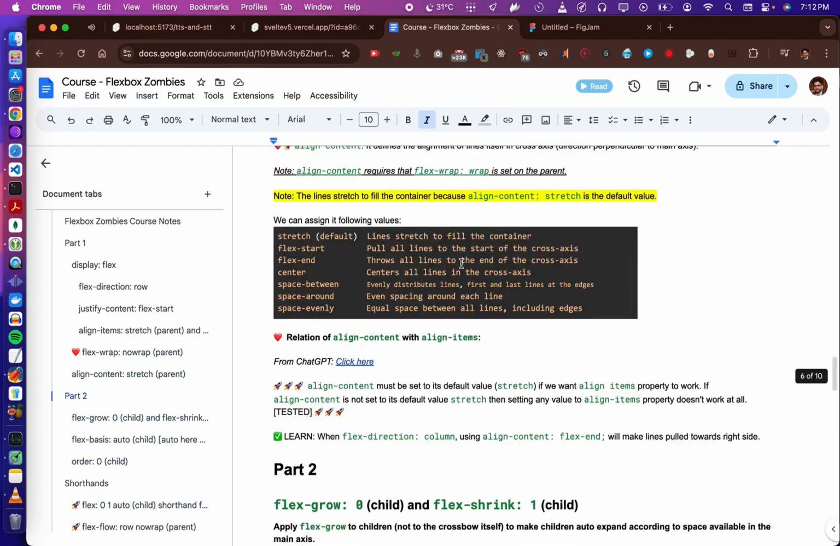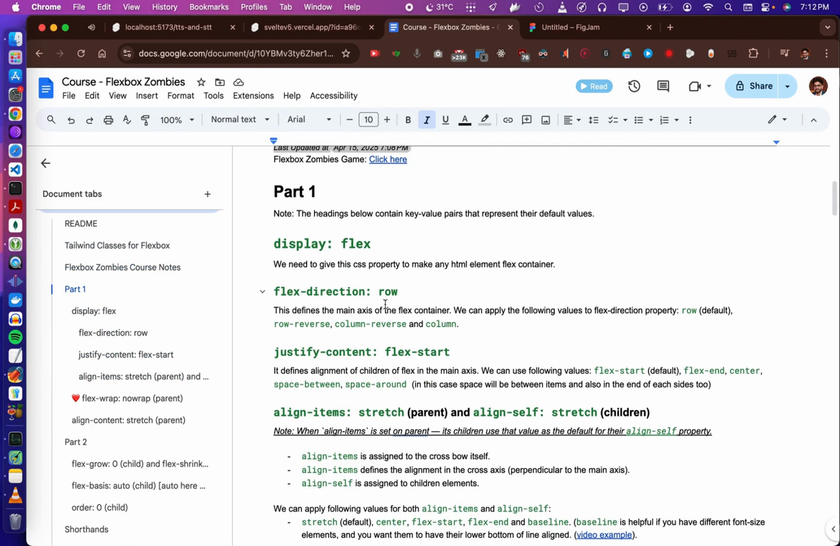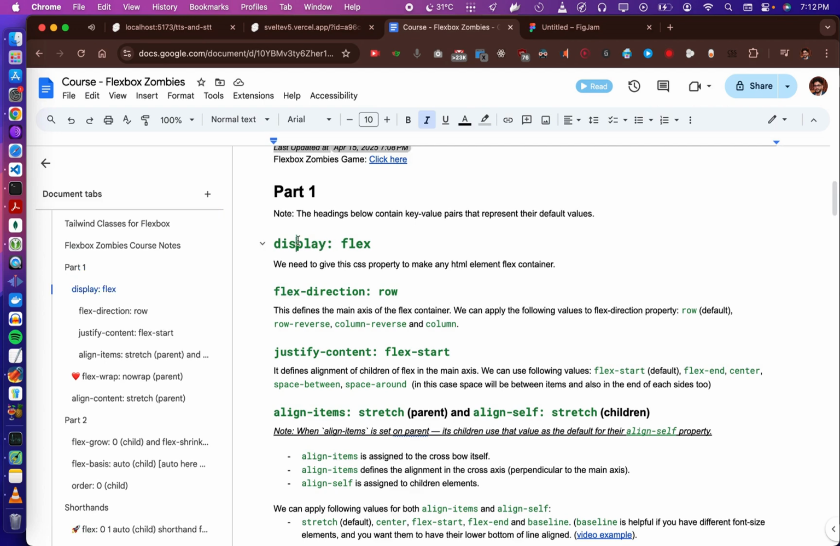It is not as much as it looks. It's very simple. We will see. These are the properties. Display flex, this is the first property. We need to give this to any HTML element to make that a flex container.